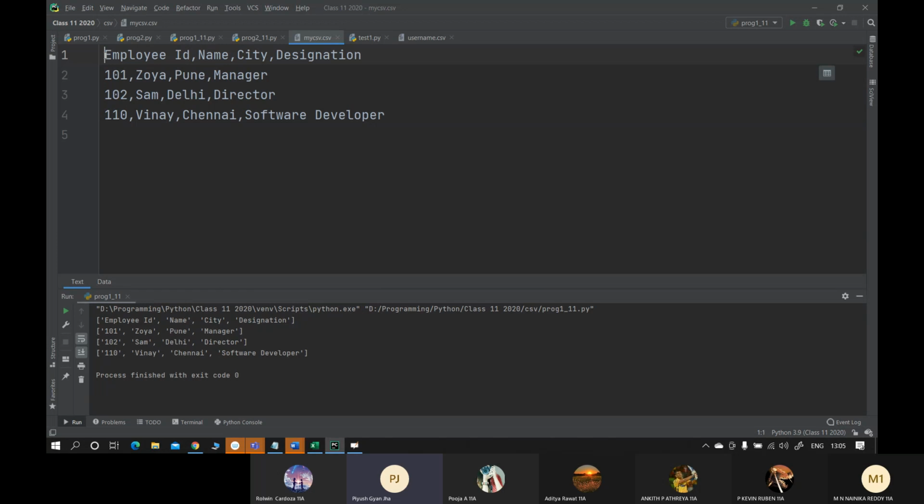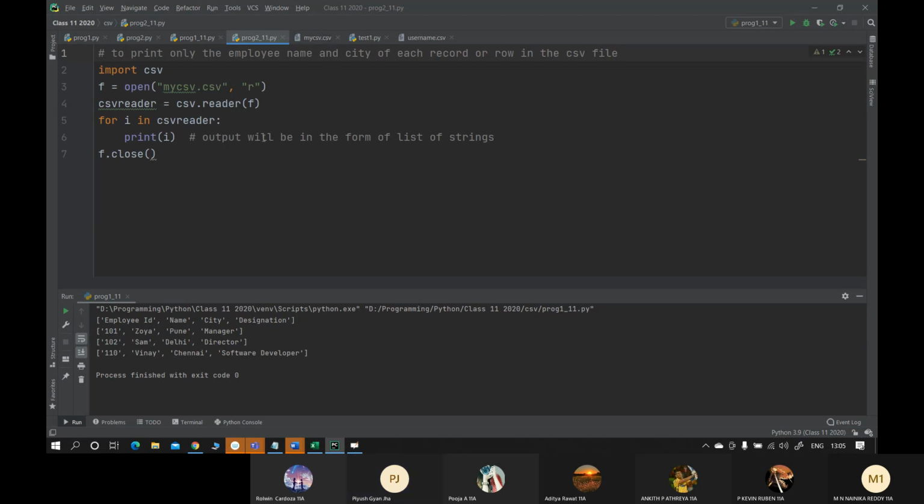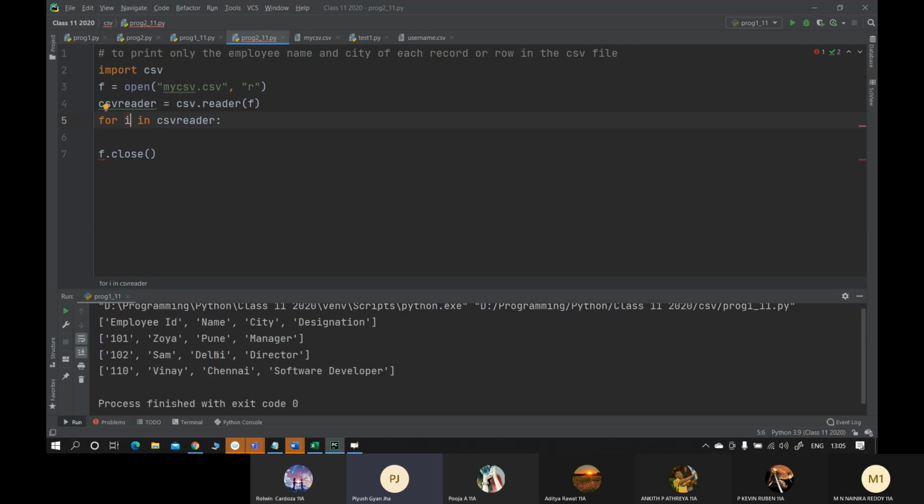Do we need the first line? The first line is the header, so let's ignore it. How can you ignore it? Okay, let's first take the first line also. But tell me one thing: if every I becomes a list, and you have to print only this and this, how can you print from the list? If I is a list and I have to print only the name and city from the list, what can I do?